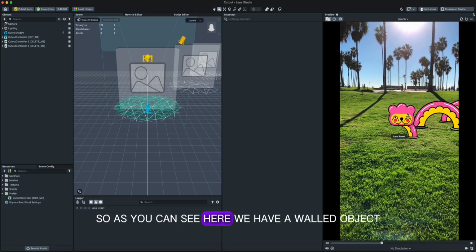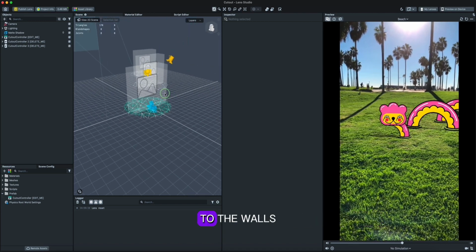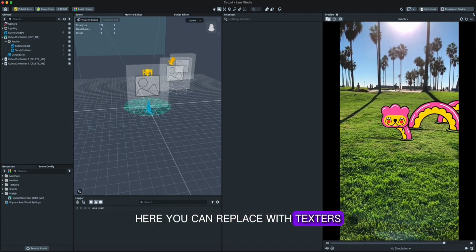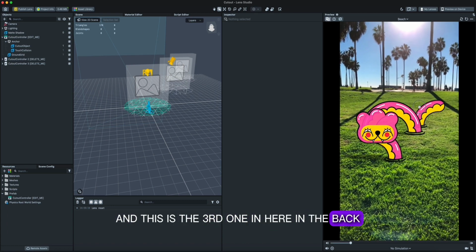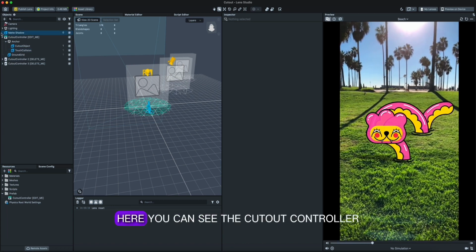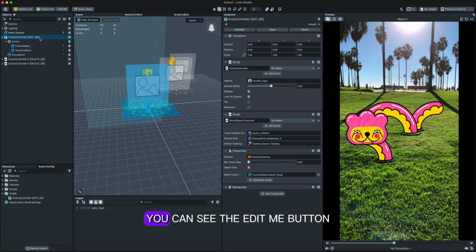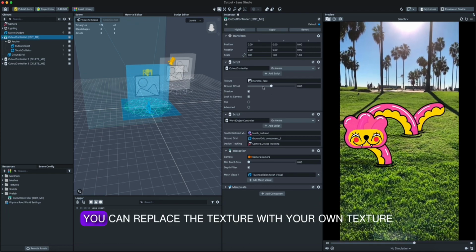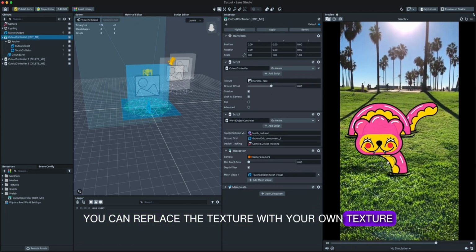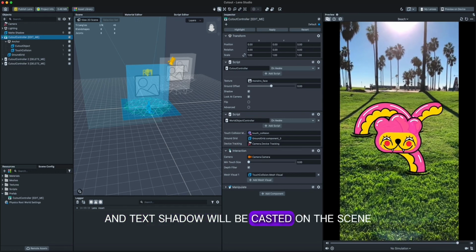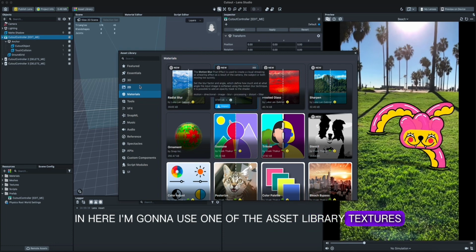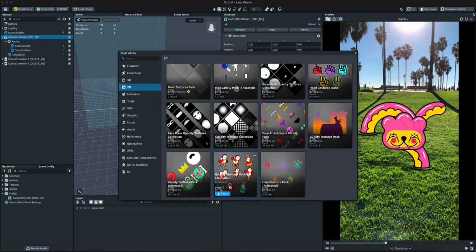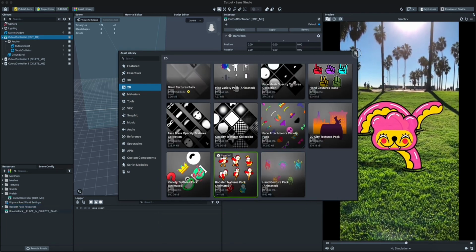So as you can see here, we have a wall object with 2D models that you can replace with textures. This is the first one, the second one, and this is the third one in the back. All you need to do is use the cutout controller, where you can see the edit me button. You can replace the texture with your own texture and the shadow will be casted on the scene. I'm going to use one of the asset library textures, as always the roasted texture, for this example.